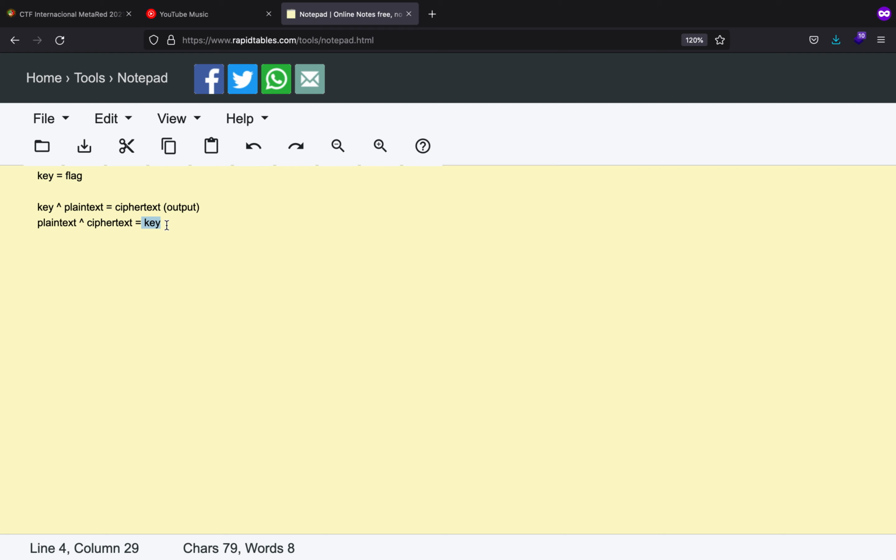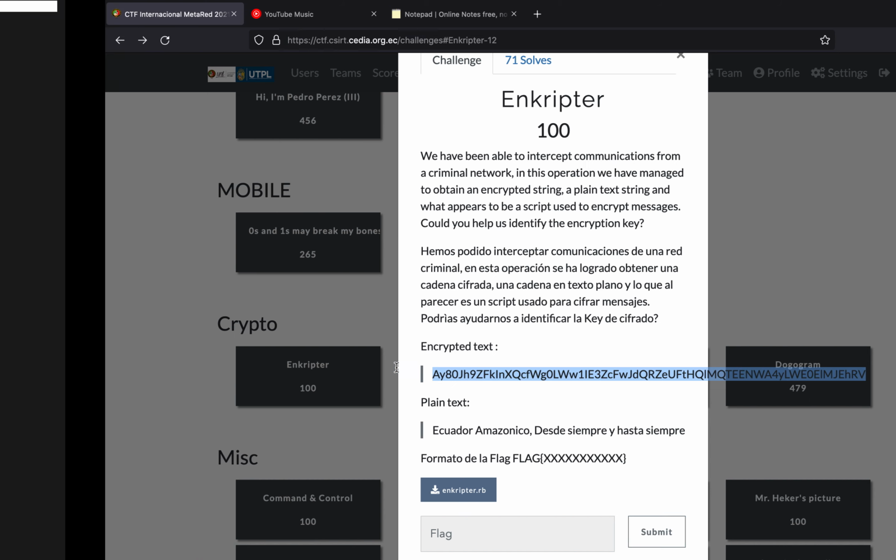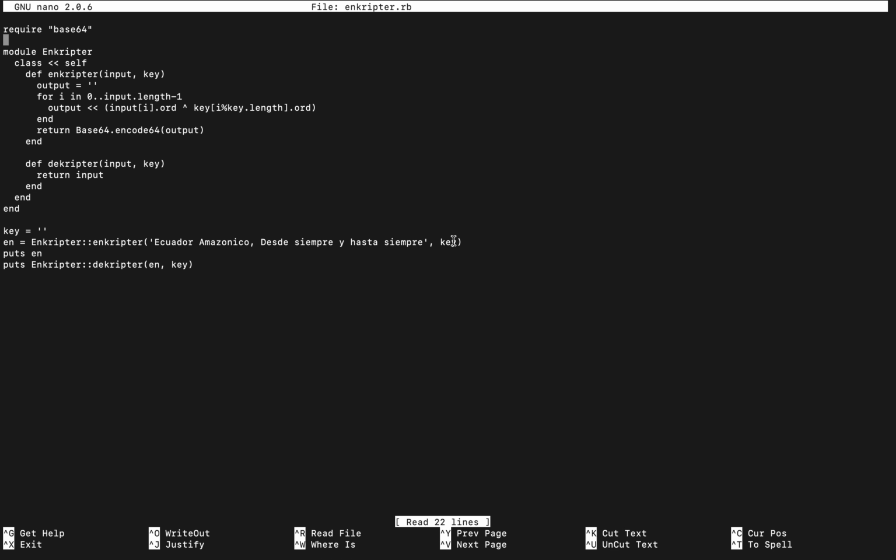Now what we have is the key is the flag. Now what do we have? We have the plain text as well, we have the ciphertext as well. So this is the ciphertext. Now all we have to do is replace our key with the plain text, the ciphertext. Now we have it over here.